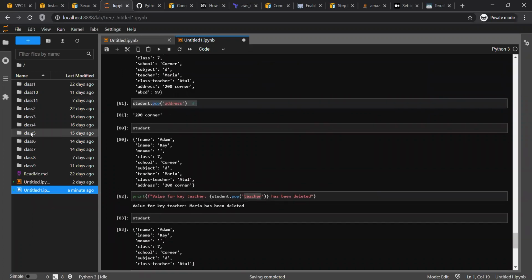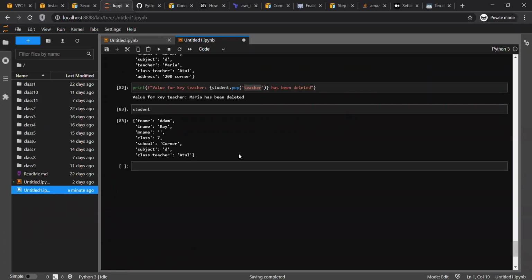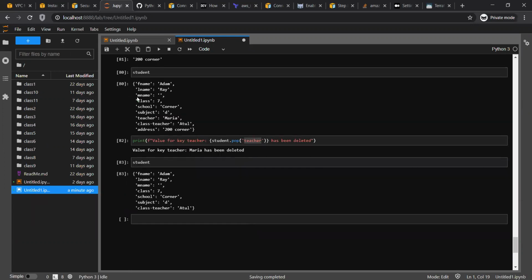Okay, and there are a few more methods. Let me add another question regarding this. In a dictionary, can you have a key without a value? A key without a value? Yes, you can have one. You can have a key without a value, but the reverse is not possible. A value without a key is not possible.